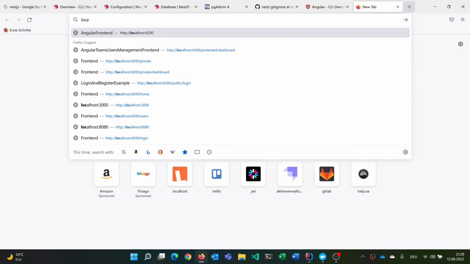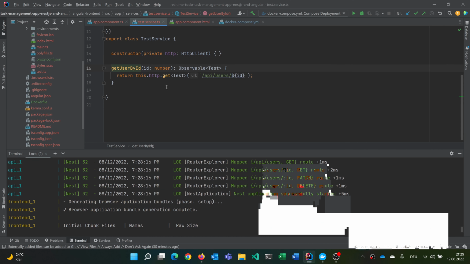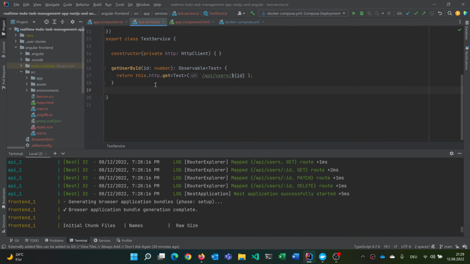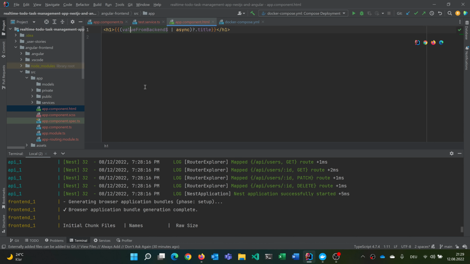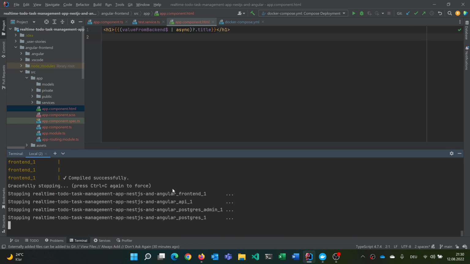So now we can go to localhost 4200. And now you see here, this action returns a user. So this is exactly what we are returning in our API, and what we are then adding here to our value. So we display the title that we are getting from the backend. So this works all fine. So now we just need to commit everything, and then that's basically it.